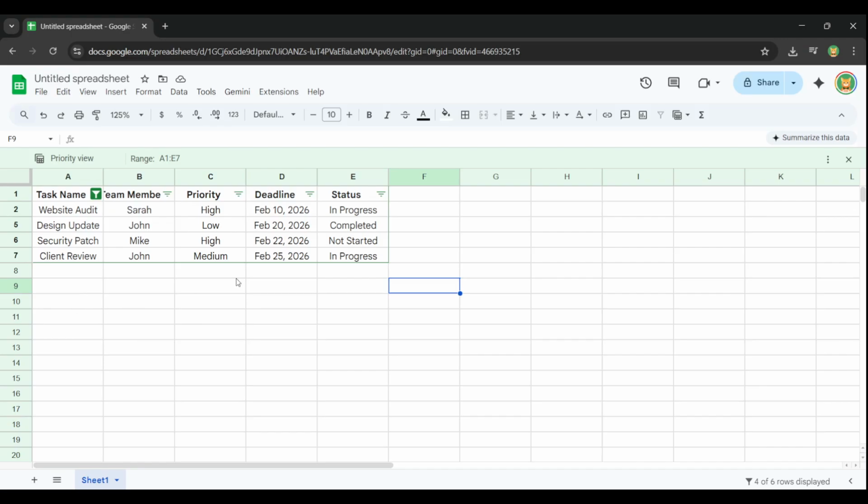A quick way to tell you're in one is the dark bar that appears across the top of the grid with the filter view's name on the left and some controls on the right.